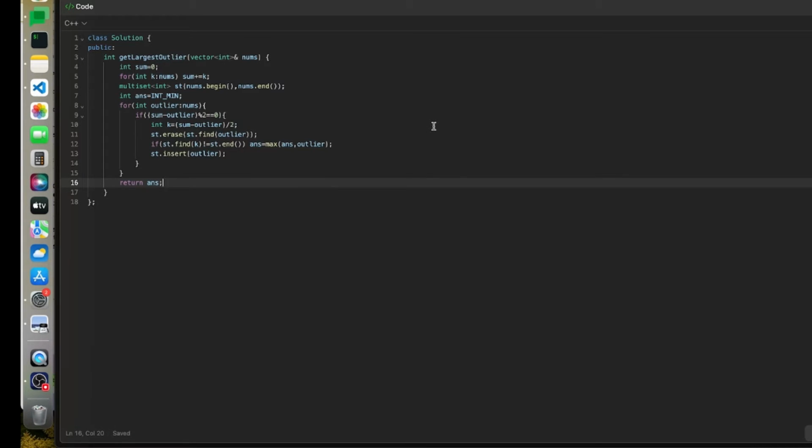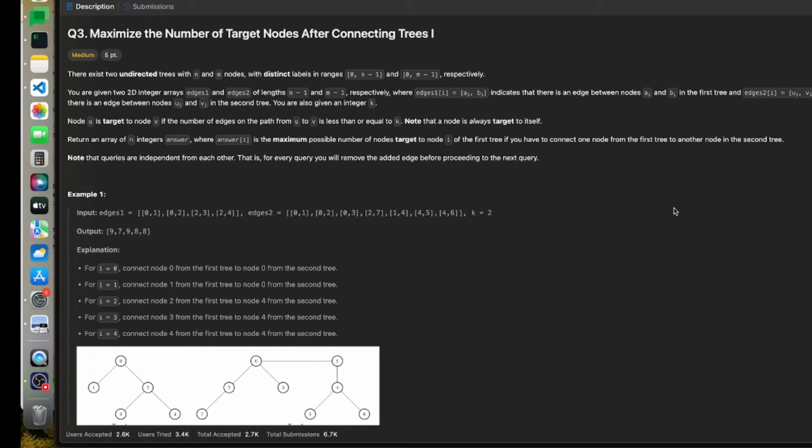Now let's look at the third problem. This is the third problem asked in the contest. It's a medium rated problem. Let's see what it says. It says you are given two undirected trees of n and m nodes, right? All the labels are from 0 to n minus 1 and 0 to m minus 1. Then you are given a 2D array, edges, in the form of ai to bi, meaning there is an edge between ai and bi. So you are given two sets of edges, one for the first tree and the second for the second tree, and you are also given an integer k.